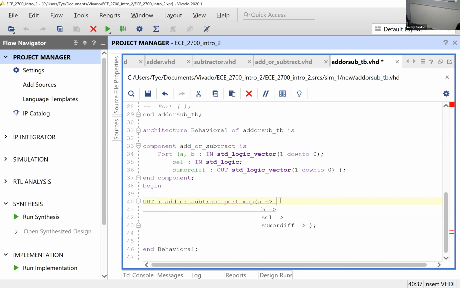There are no ports here, so I have to create signals. There's no ports in a test bench, so you must create test bench signals. Okay, that's easy enough to do. We go to after the begin in the same area. I just say signal. I want an A, a B. They're both standard logic vectors.